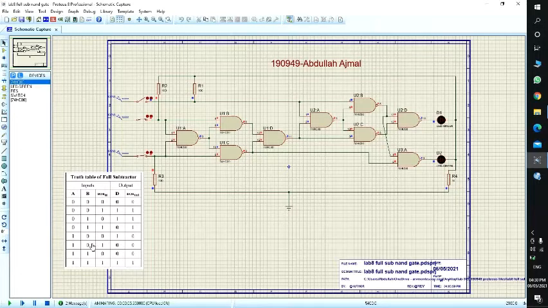Now make B off and carry 1. We have all of our LEDs 0. Now let's make everything 0 and only A1. None of our LEDs is working. This is for A1, B1 and carry 0. For A1 only, our LED is working.